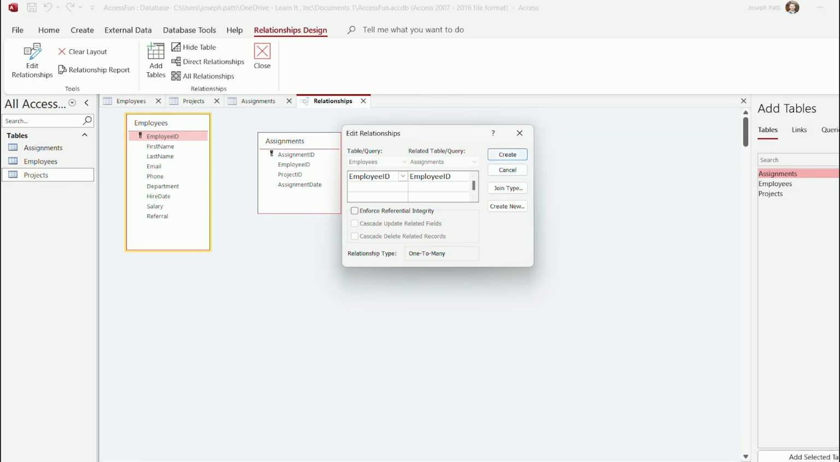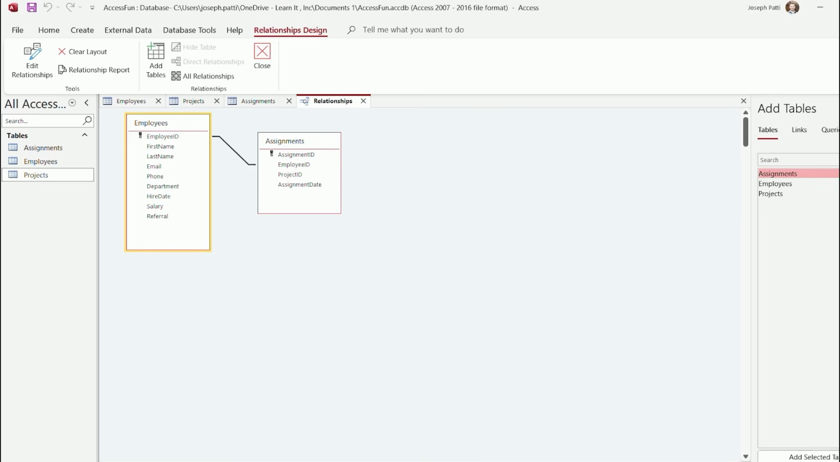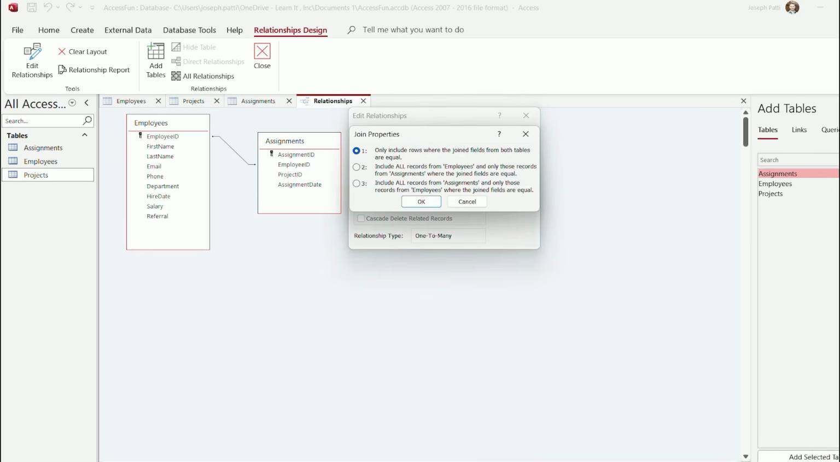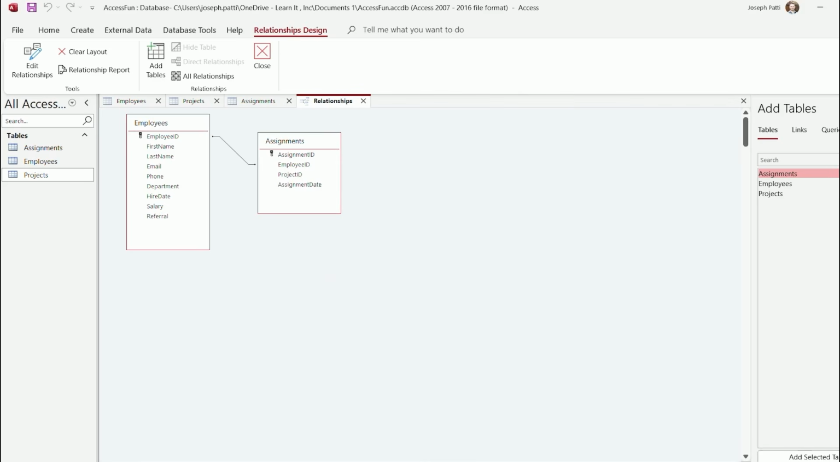So we'll click Create, just the Create button. You don't want to click Create New on that one. You're going to right click and you can always go back and edit it. You can look at the join type. We'll talk about all of these, but now we have the connection, which is perfect. That's exactly what we wanted.